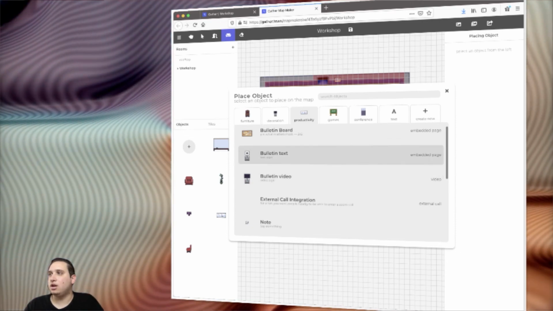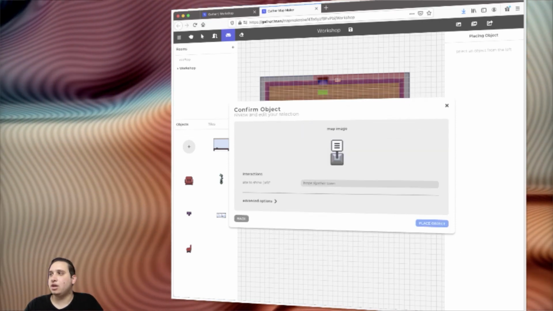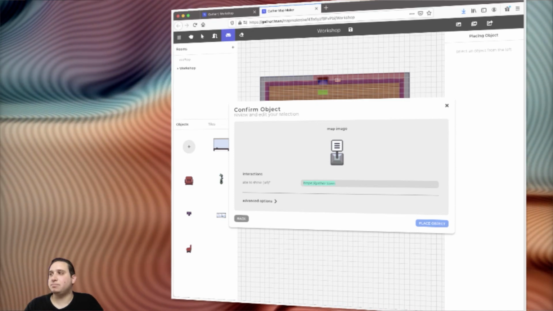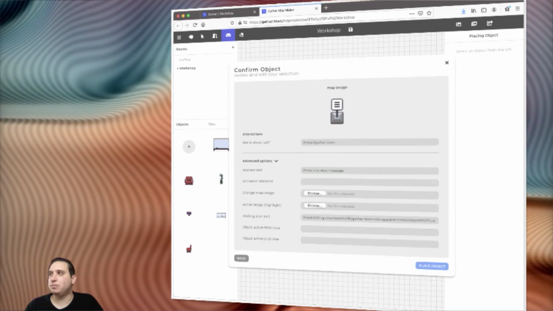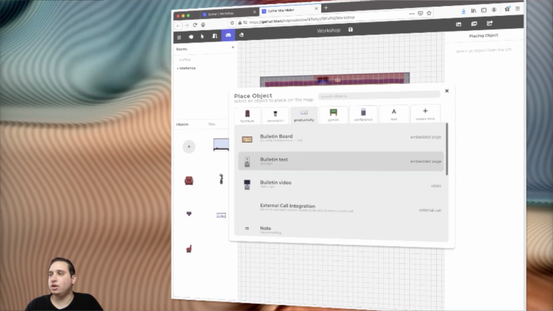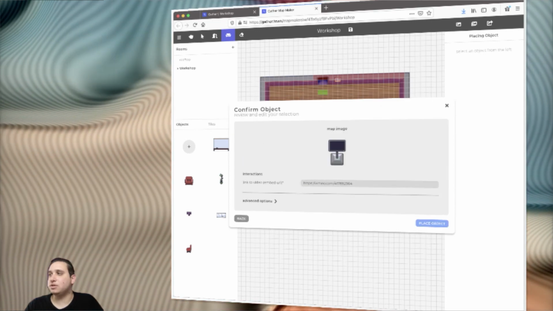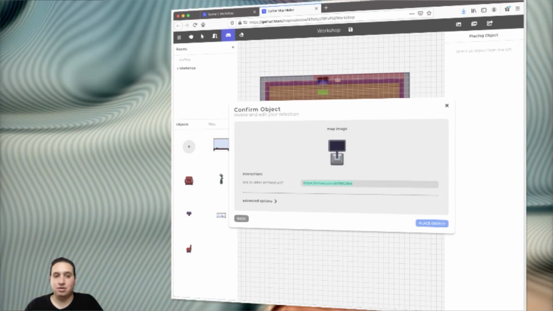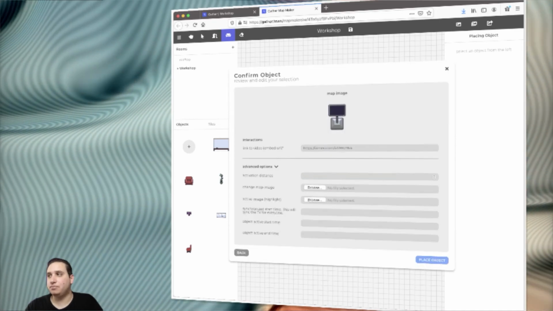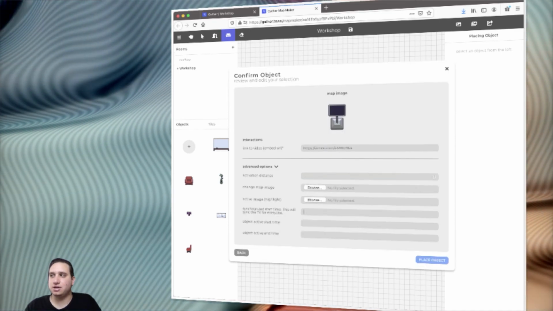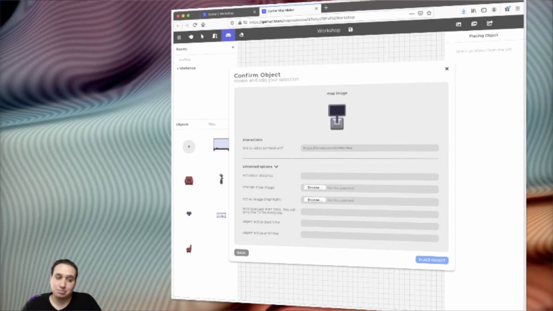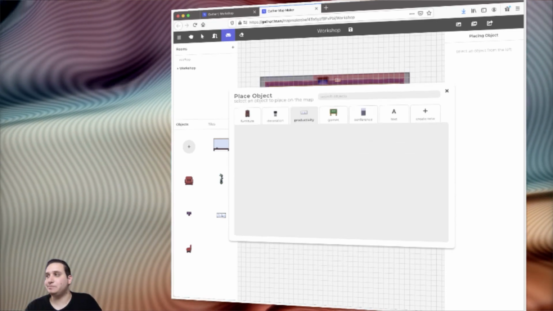Cool. Now we can delve into the other productivity items. You got the bulletin sign, and it can show a website when you walk up to it. You have your bulletin video. You can embed a video URL, super useful. You can even synchronize the start time. So, movie rooms, right?